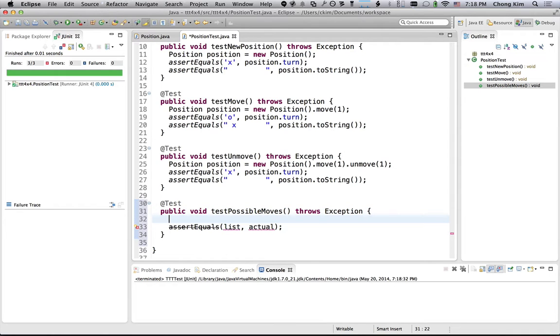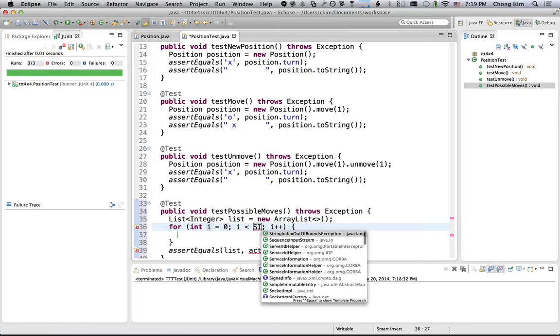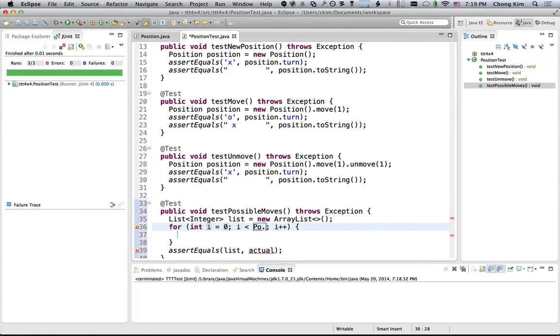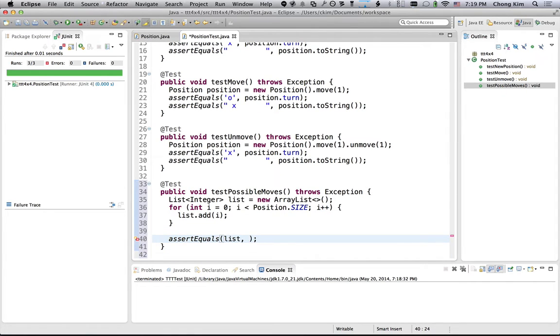Unfortunately, Java doesn't have a mechanism to create a list on the fly, so you have to create a list this way. So it's a list of integers and new ArrayList, and we're going to go through, actually it's from position size. Okay, see list, we're going to add those integers, and then we're just going to remove those ones that we don't want. And okay, so we can figure this out from here.